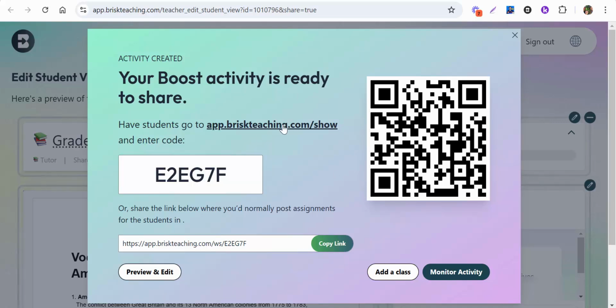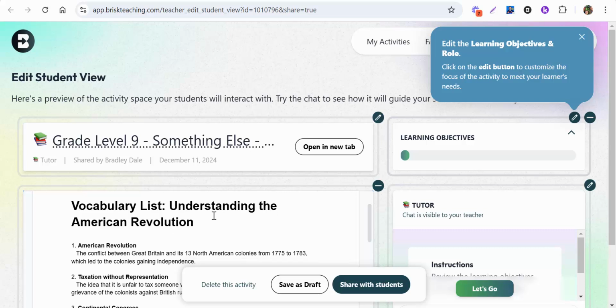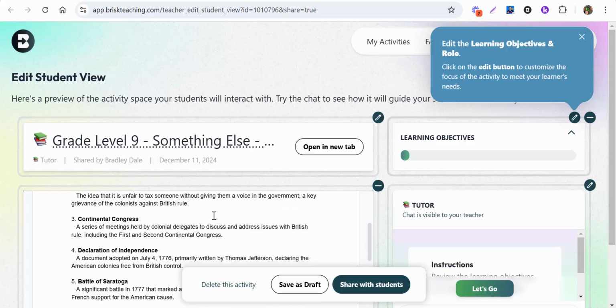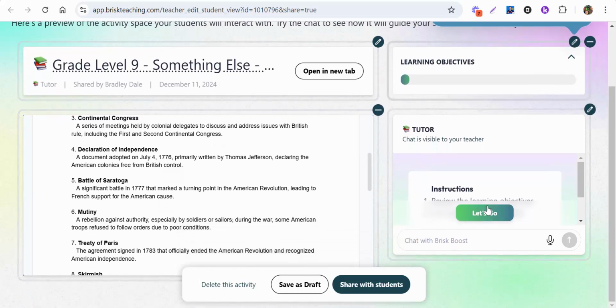Here it is, your Boost activity is ready. So what does that look like? You could share this link specifically with them. You could also preview and edit. If you want to see what it looks like, preview and edit. Right in here, you're going to see all this information. The tutor is ready right over in here for them.